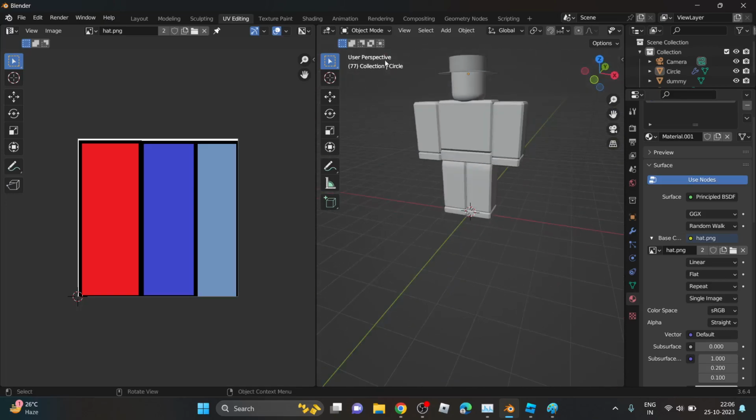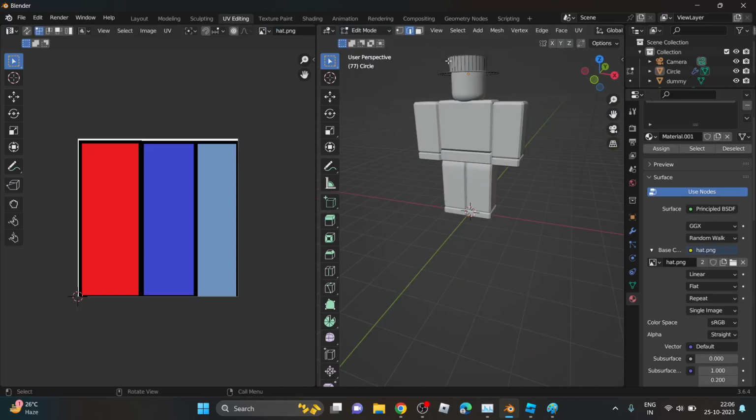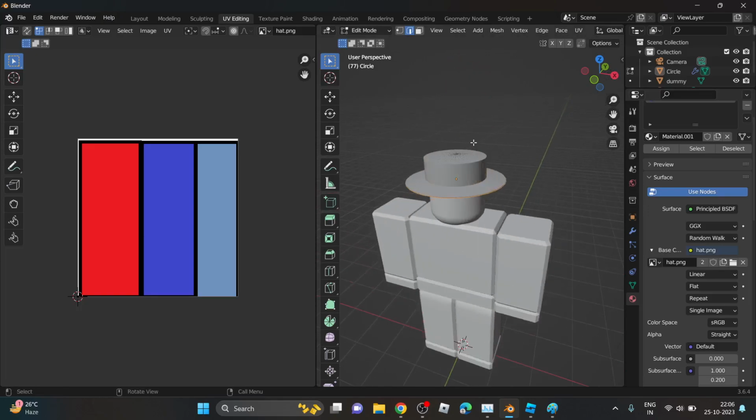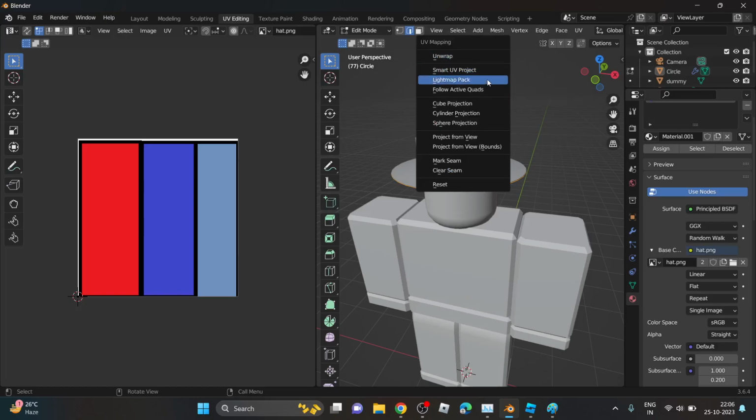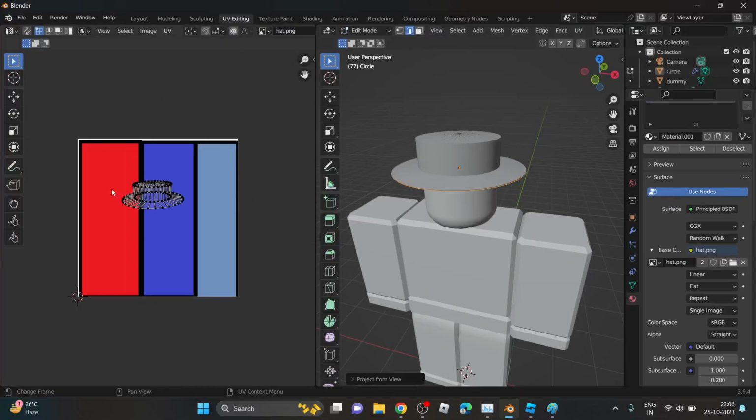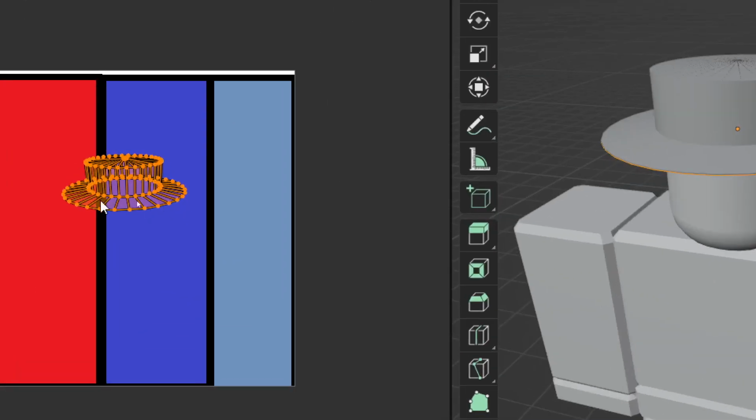I just forget. Yeah, let me choose edit mode, and just press A to select your hat. To select all of your hat, it means it will select all the vertices, all the edges on your hat. And now just press U and click on this option, project from view. Now your hat will be visible here, as you can see here.